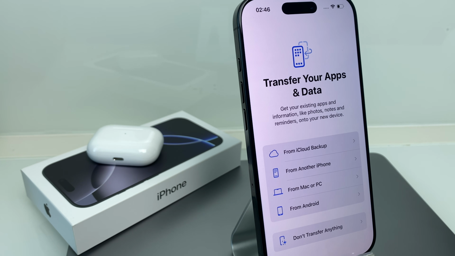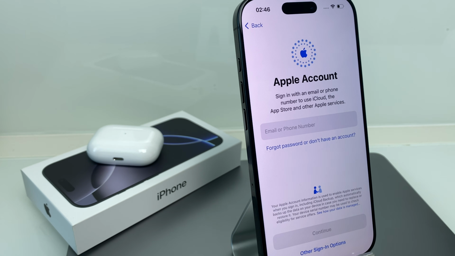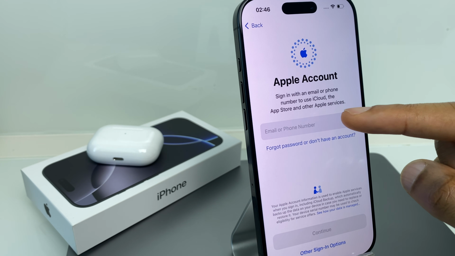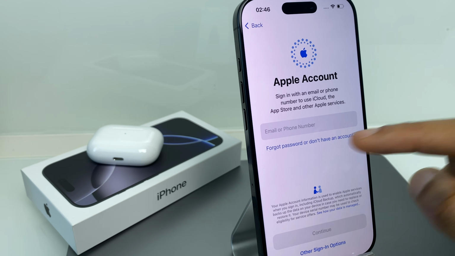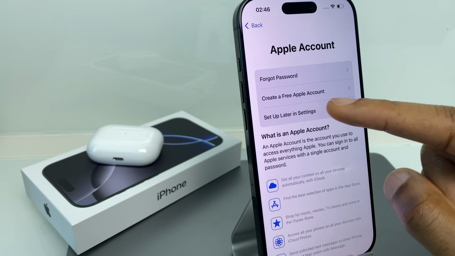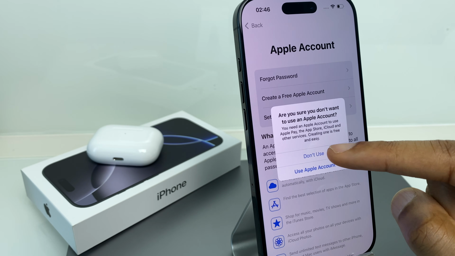Transfer your apps and data. This is if you're restoring from another device. I'm going to say don't transfer anything. Here we can enter the Apple ID if you have one, or you can create an account. For the interest of time, I'm going to skip this. I'll show you where you can add this later. But for now, I'm going to go to Forgot Password or Don't Have an Account. Set up later in settings, don't use.